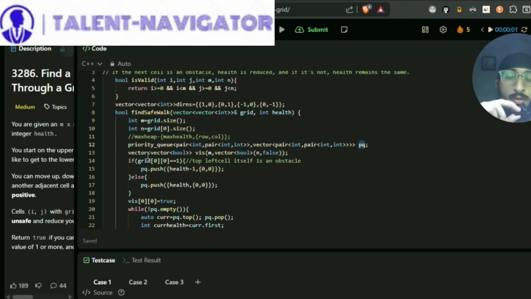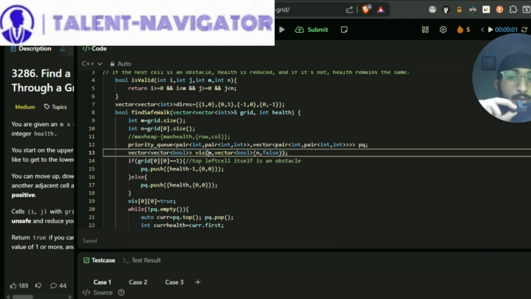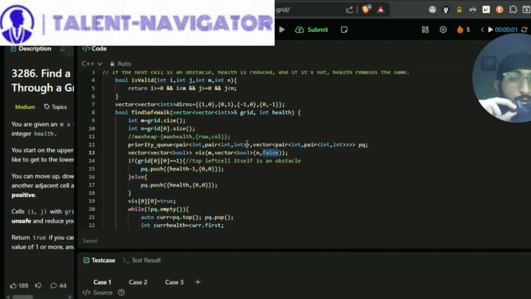So this is the priority queue, and visited is going to mark whether the cell has been visited or not. It is m×n again and marked with false. Initially all the cells are marked with false.